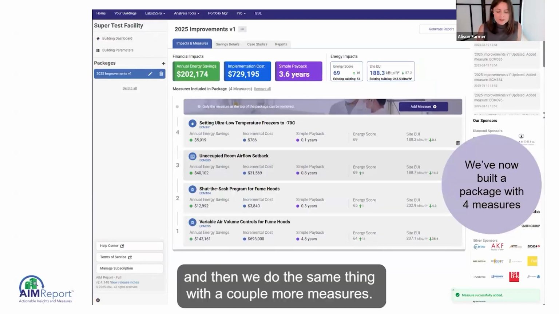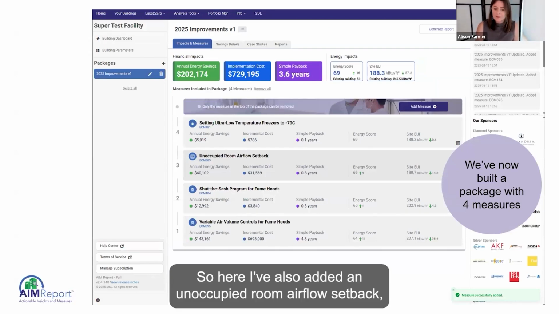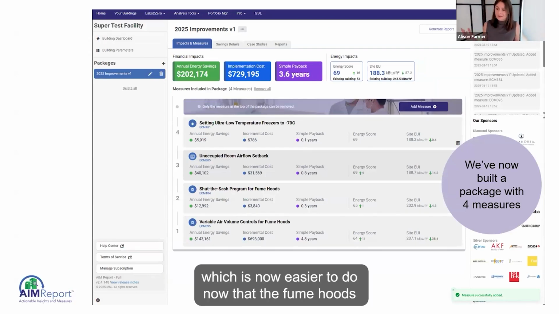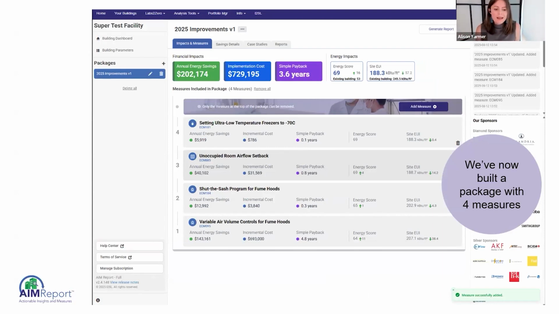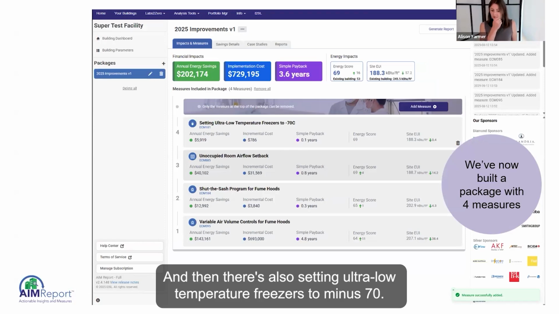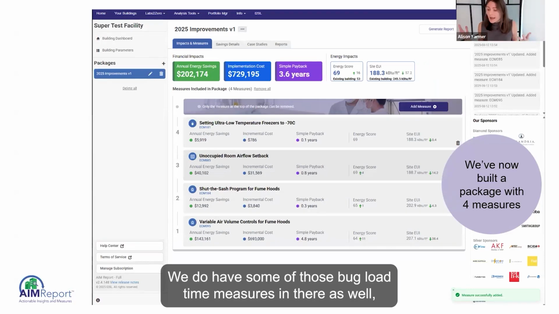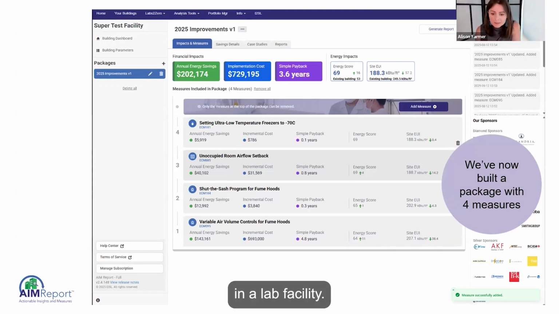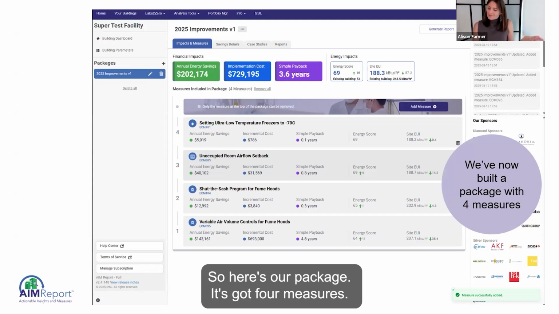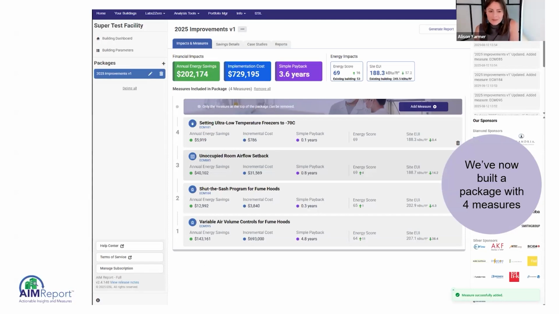All right, so then we click on add measure to package again, and then we do the same thing with a couple more measures. So here I've also added an unoccupied room airflow setback, which is now easier to do now that the fume hoods are no longer driving the airflow in those spaces. And then there's also setting ultra low temperature freezers to -70. We do have some of those plug load type measures in there as well. And this is another example of a good thing you can do in a lab facility. So here's our package. It's got 4 measures.